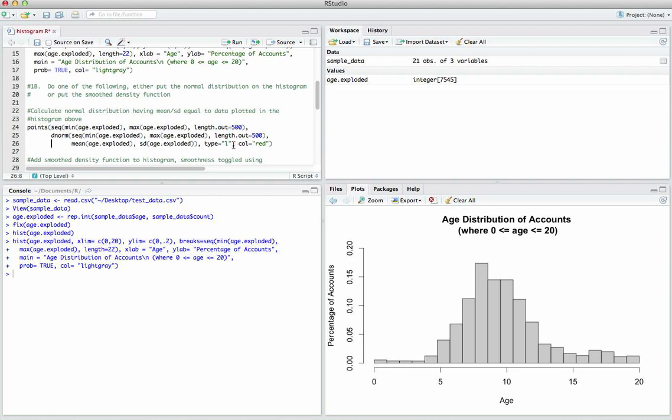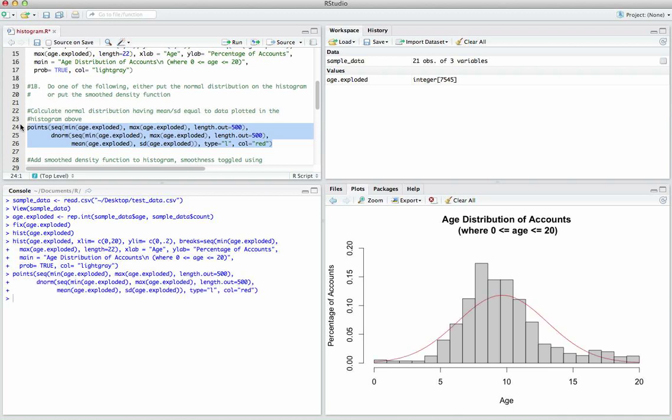And then finally, there's some additional information that we need in terms of what type of graph we want to actually show. So the type of "l" means we're going to put a line on top of our graph, and then we're going to color it red so that it stands out. And if we run this, you can see that we now have a normal distribution plotted over top of a histogram. And as we just talked about, the data is somewhat symmetrical.